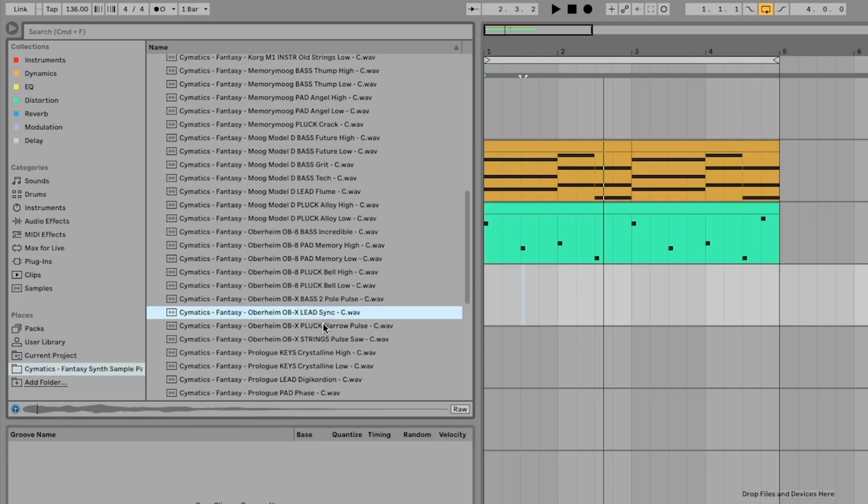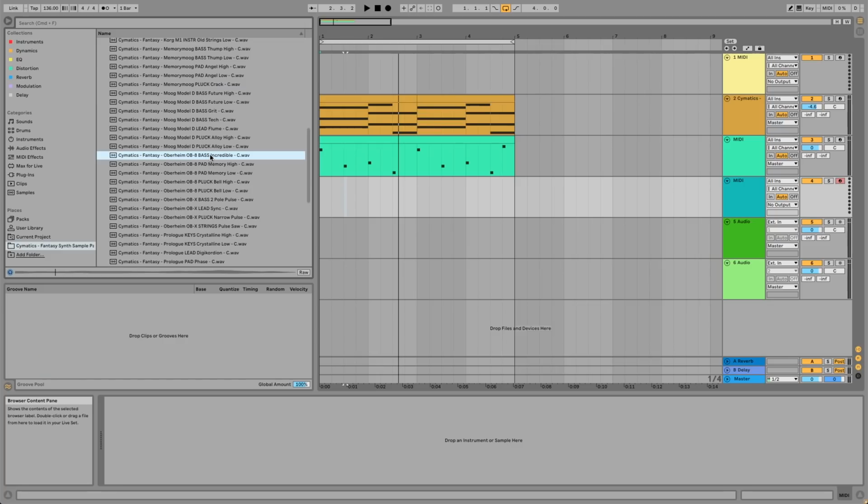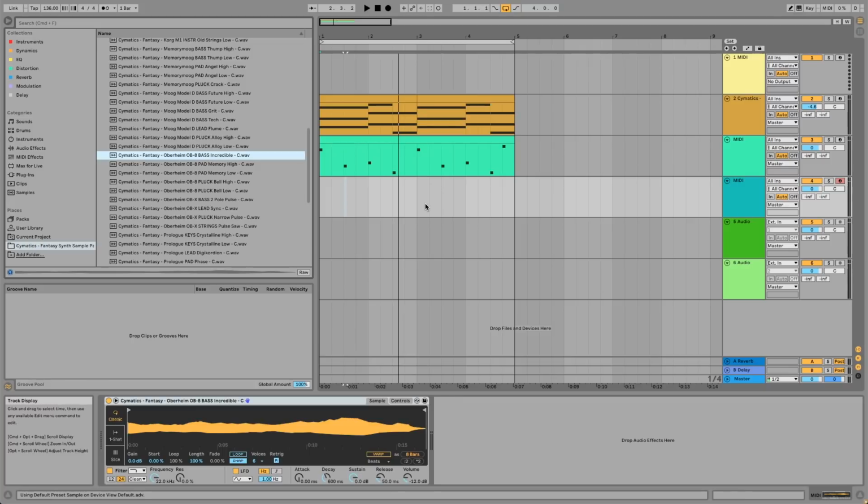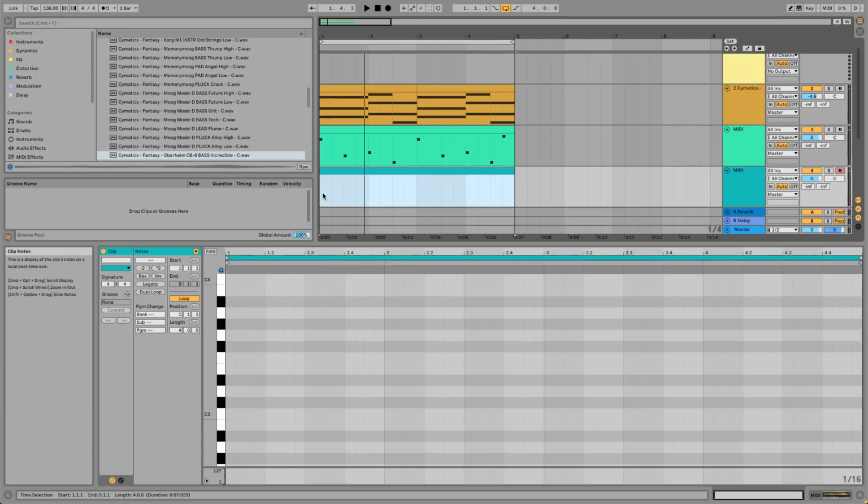You get these like... this is a very kind of typical Oberheim bass timbre. So if we were to just play with this for a bit.